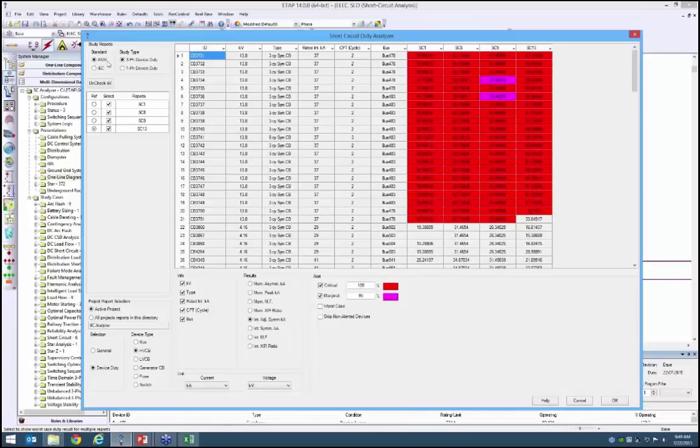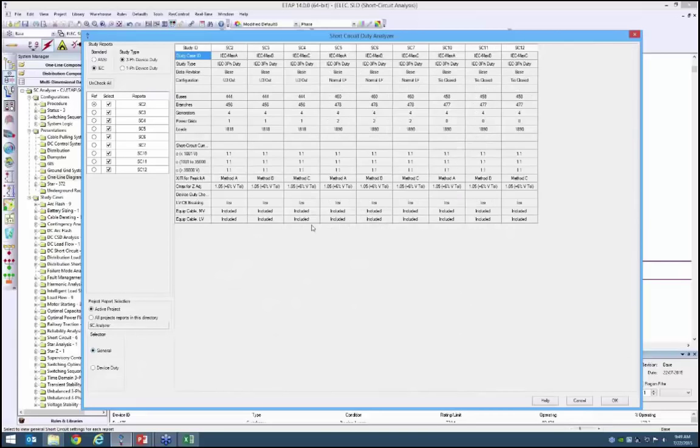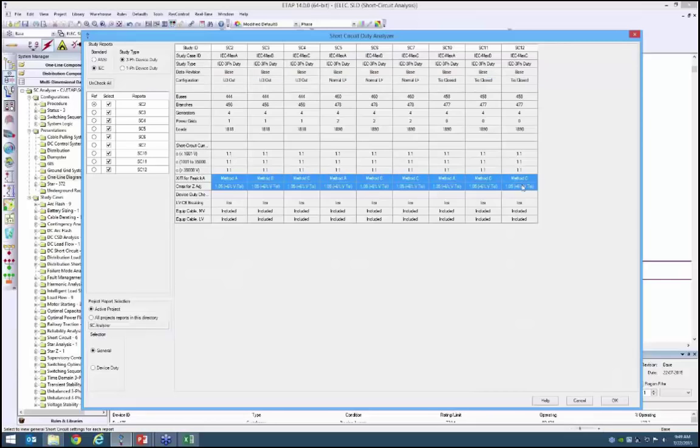So now similarly, I can switch over to IEC. We have a number of additional reports here that are very specifically to IEC. Once again, I can go to my general section here and see that I have created all 3-phase device duty. They're using different configurations. And you can see that they're using different methods as well.